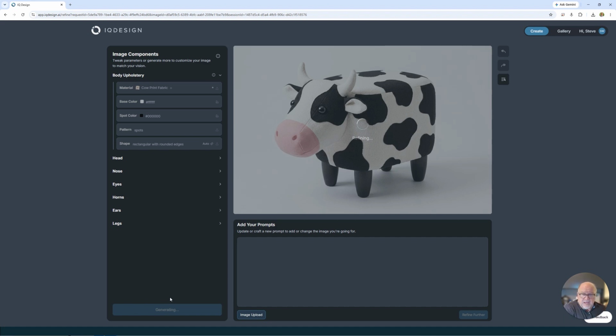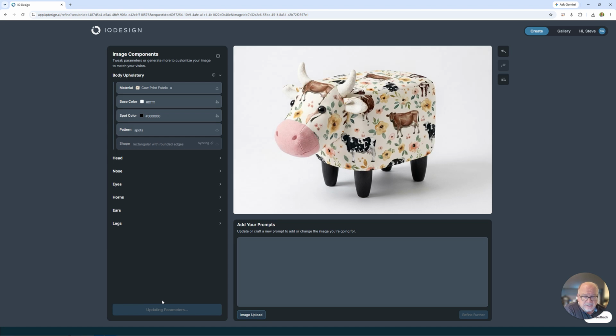And again, most of the time I find IQ Design is very quick with rendering iterations, 30 seconds, etc. Okay, so here we are. It has changed the fabric. It's done a nice job regarding the scale of the print.